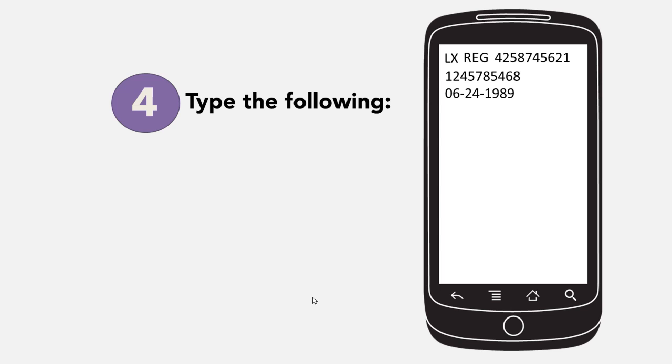It's very important to take note of the correct birthday format. You first type in the month of your birthday, followed by a dash, the day of your birthday, which is for me 24, followed by a dash, and the year of your birthday. Okay? And then space your telco code.